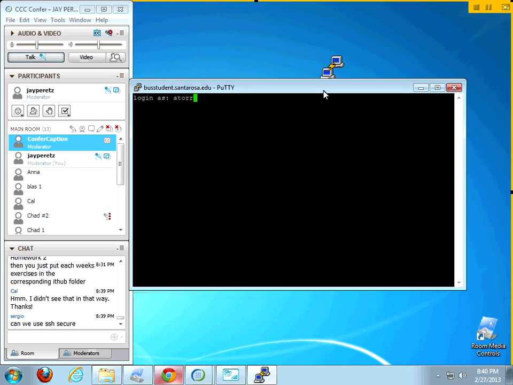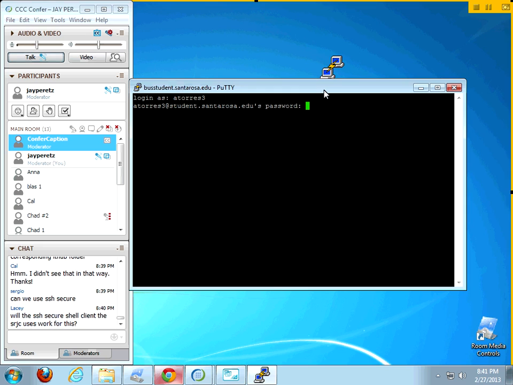So I'm going to type in our brave volunteer's name. On a Mac, what you would type in is ssh, space, the username, aTorres3 in this example, then @student.santarosa.edu. If you're using a Mac, you can type that right from the terminal, and you'll get to the same place as right here. It'll ask you for your password.